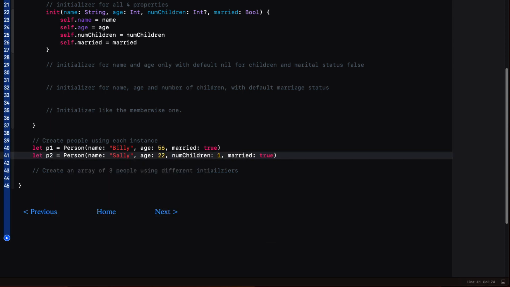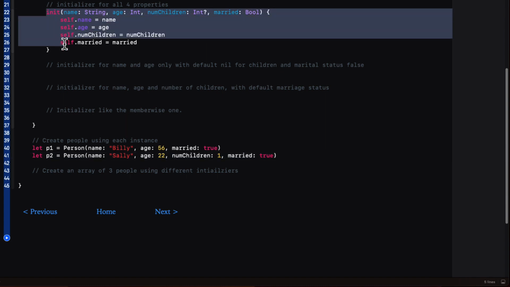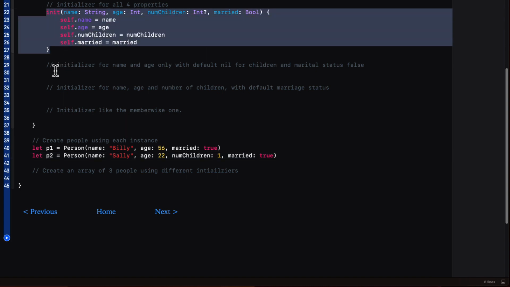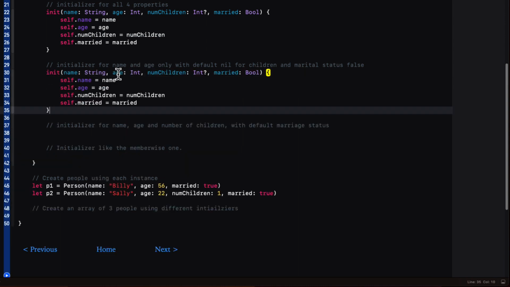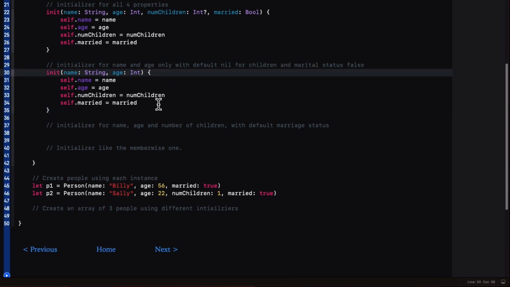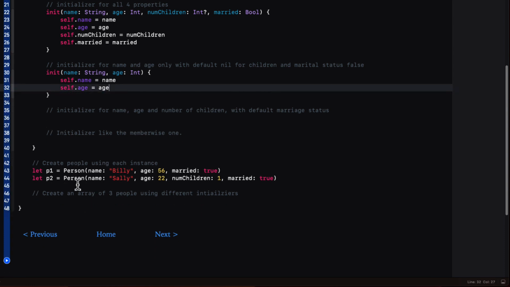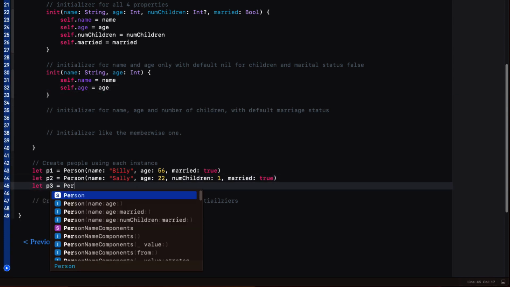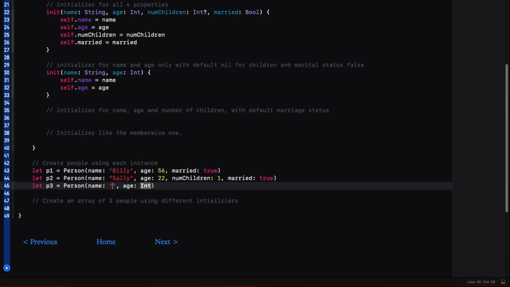Let's move on now and copy that previous example and create a new initializer that'll give me the option to create a person that's going to require a name and age only and accept the default values of nil for children and false for marital status. So what I can just do then is remove those last parameters and then the assignments in the body. Now, as you see, when I create a new person object, I have 3 initializers to choose from, and I can choose the one that just requires a name and age.